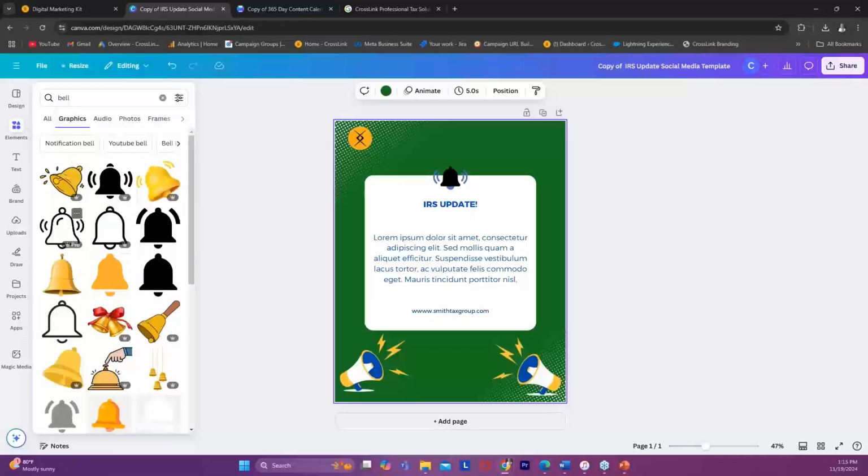I do want to direct your attention to these little crowns in the corner. When it has a crown and it says Pro, that means this element is only available to you if you are subscribed to the Pro account, which I highly recommend that you do. It's a very low cost and you have access to absolutely everything on Canva, and Canva does provide so many options for you to stay creative and to stand out with your graphics.